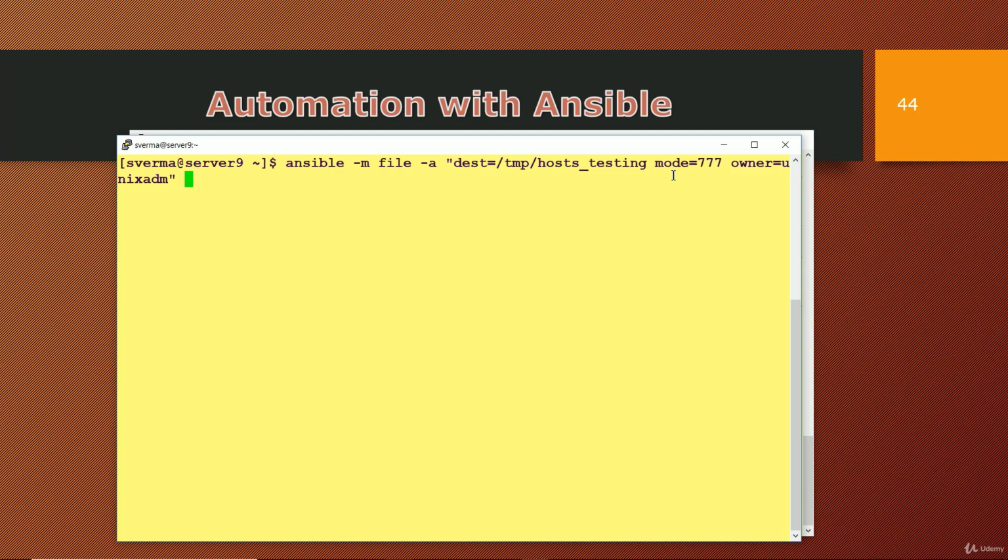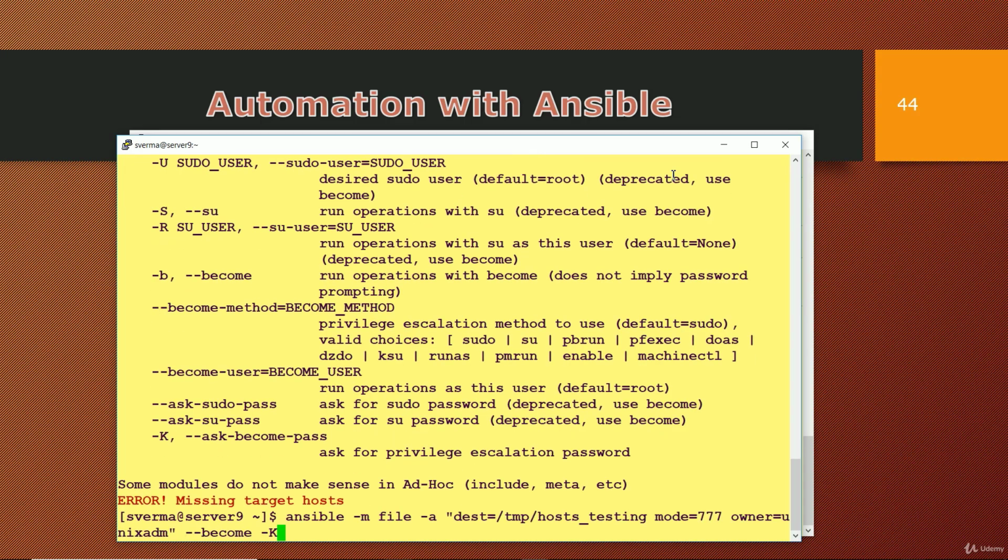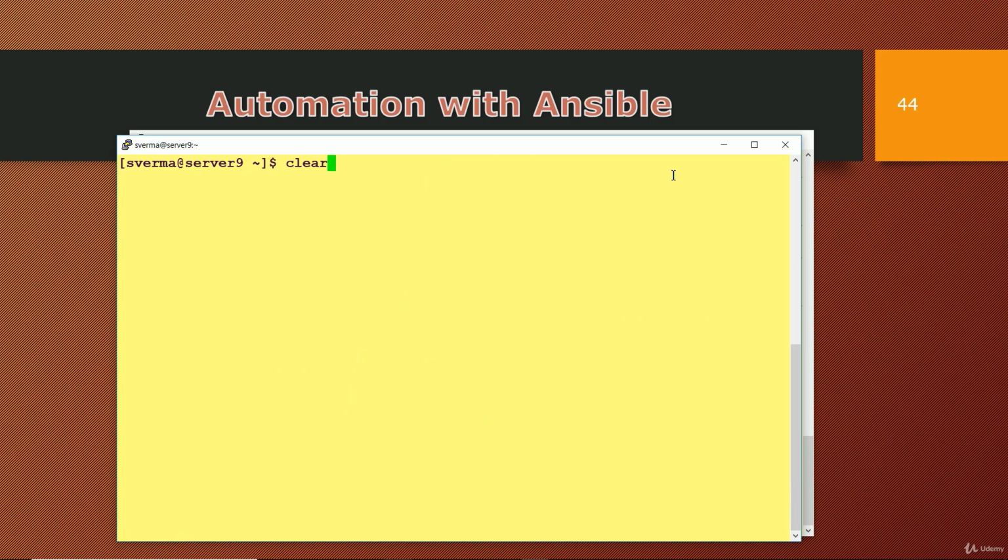And one more thing, I need to elevate my privilege, because if I try to change the ownership as a normal user, it doesn't have enough permissions to change the ownership. So let me become root here. Capital K is to ask for the password. I'm getting an error because I haven't specified the group, the targets on which it should be running.